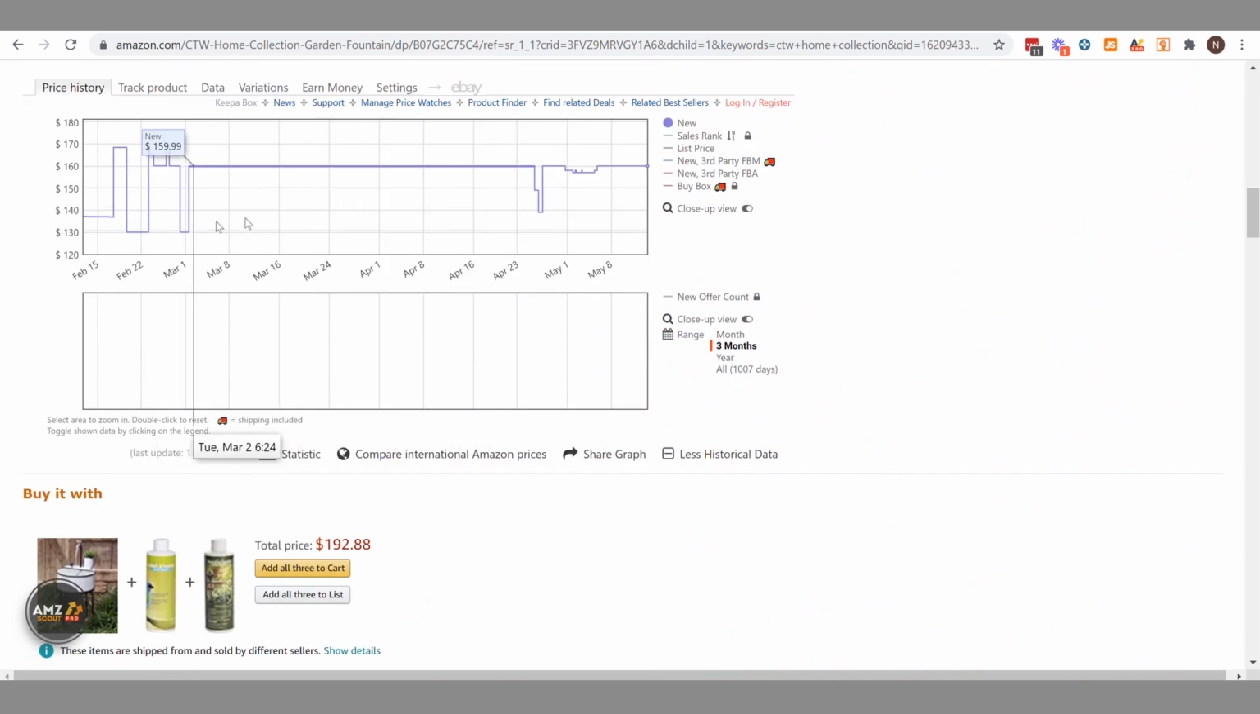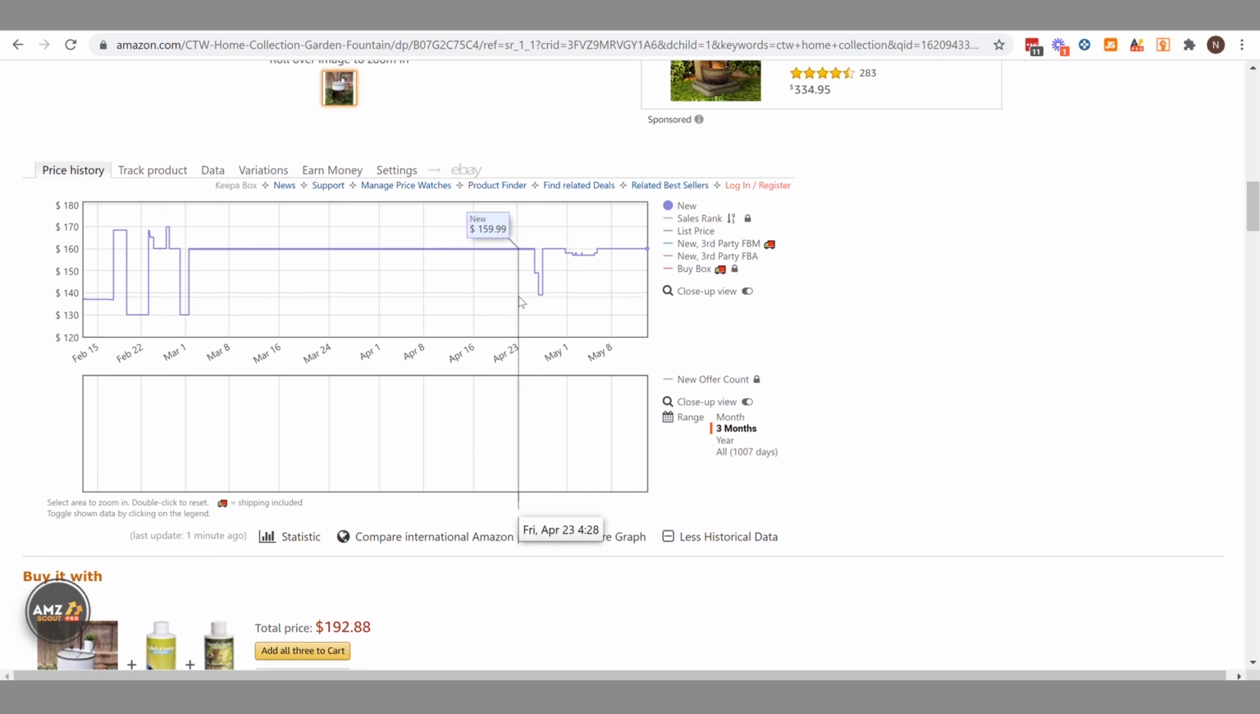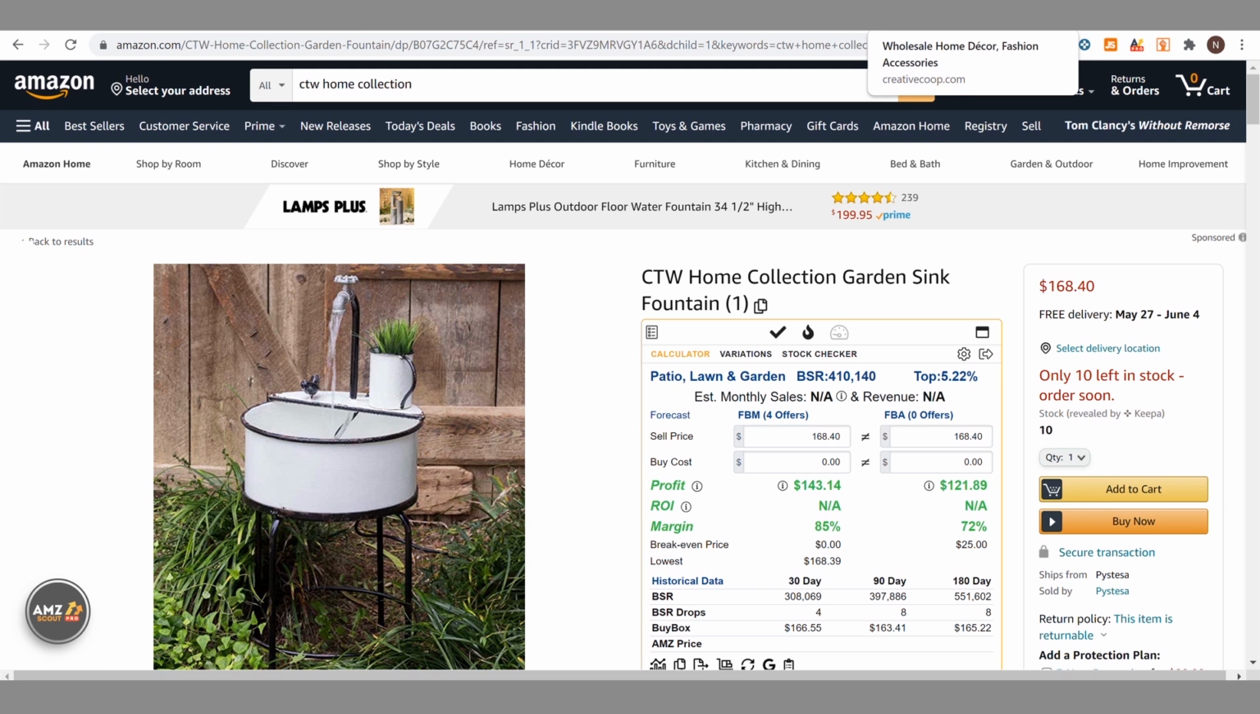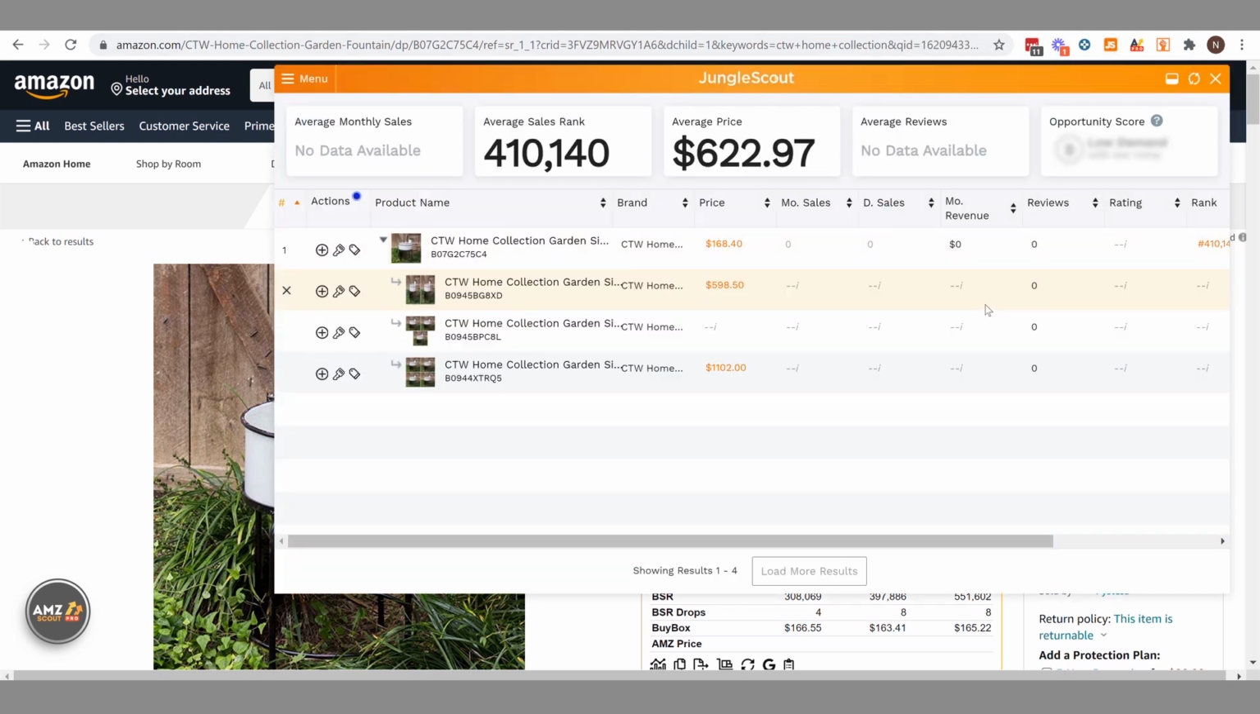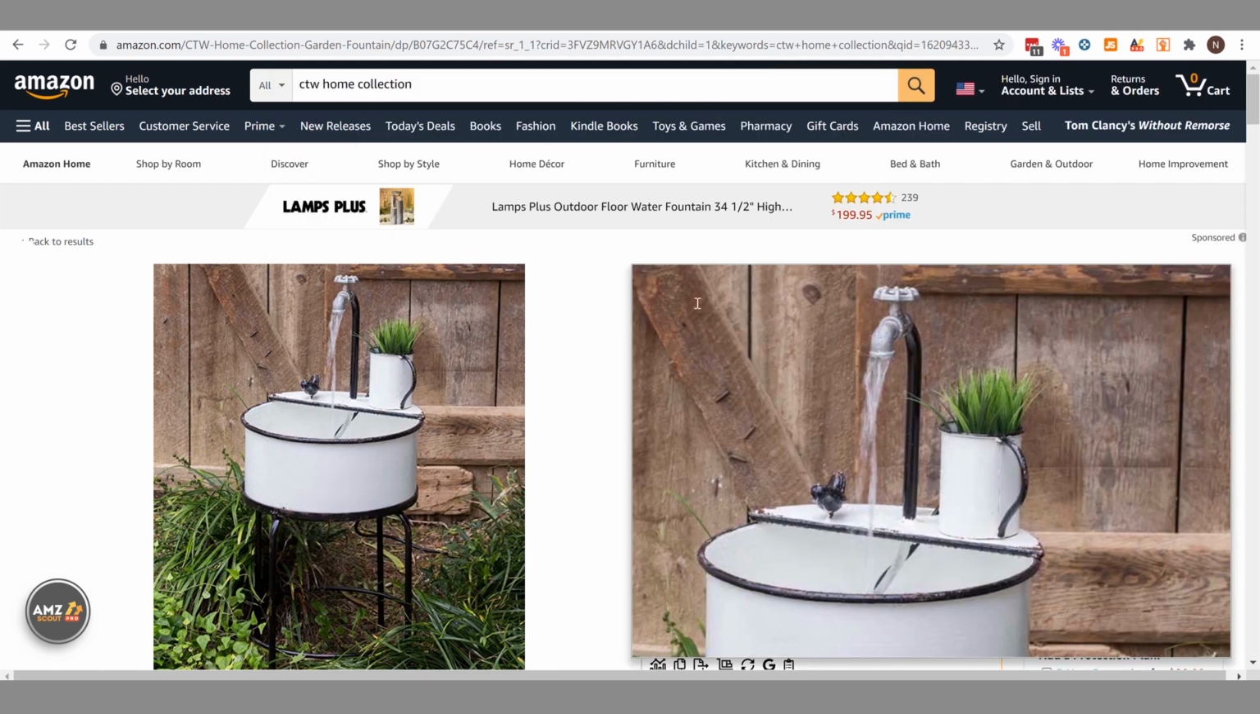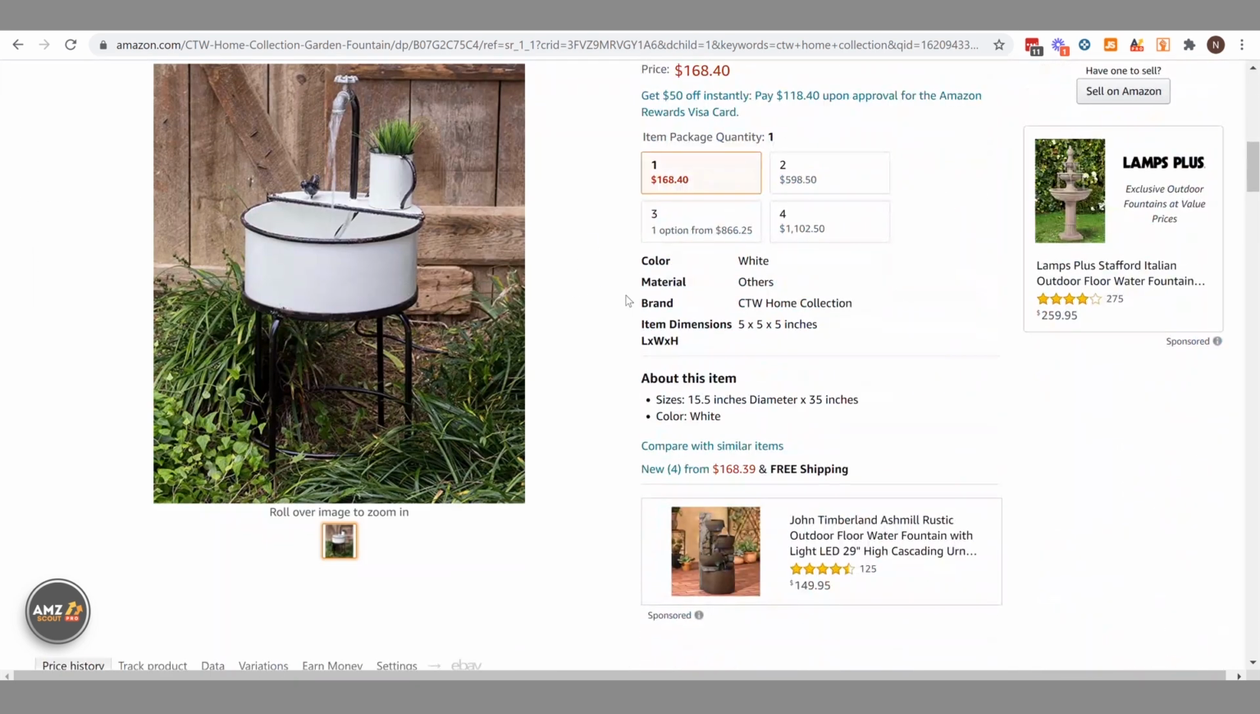Keepa is just going to show me the price history as well as how many sellers and other information such as that. The last tool that I'm going to be using is going to be Jungle Scout. This is just going to be a sales estimator so I can see how many monthly sales this item is getting. So I see even though this item has a sales rank of 400,000, this item is doing around 0 estimated monthly sales. So this item is probably not even selling more than 20 times a year.